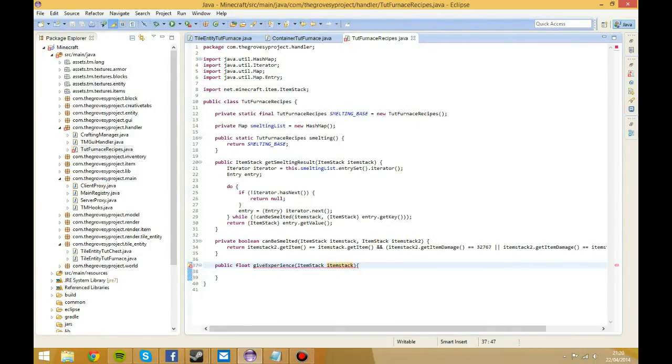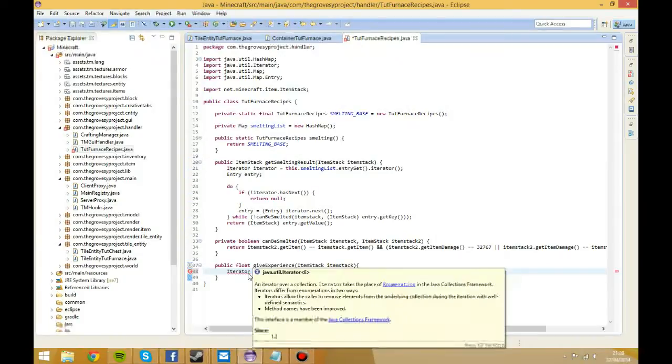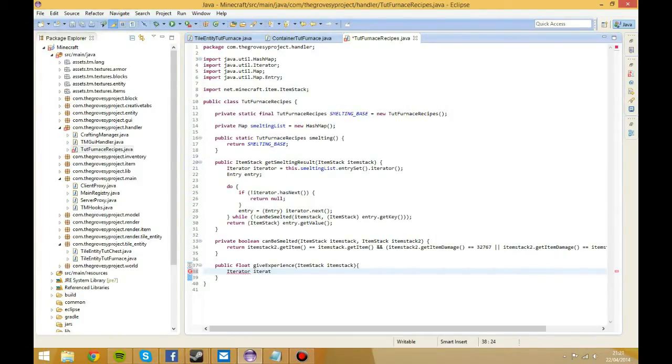Okay. It's going to ask us to return something, and we will return something. We shall give it what it wants. But first things first, let's create an iterator again. So we'll create another iterator variable, I have to spell this, iterator. And we shall set this equal to this dot experience list. Experience list is right here.